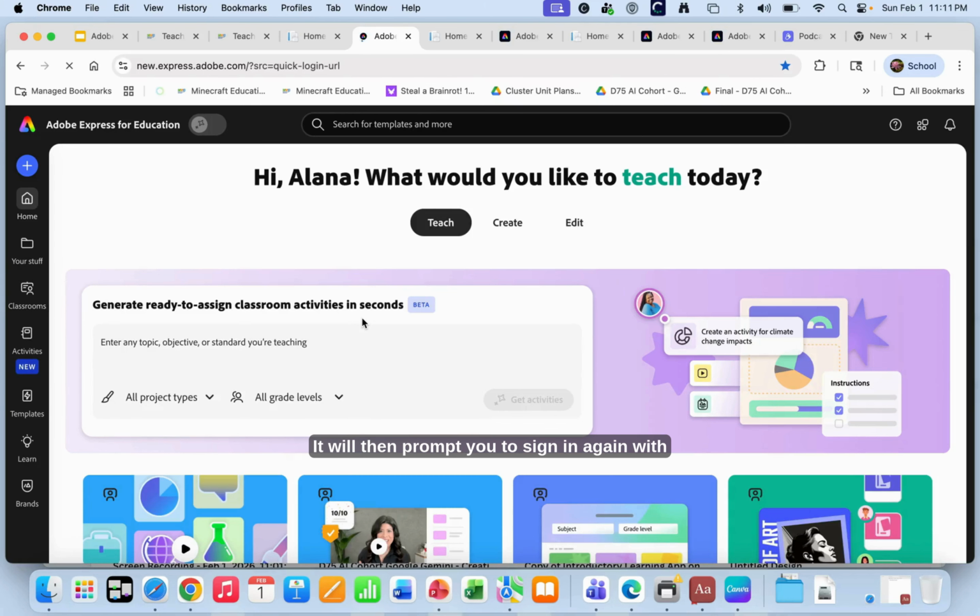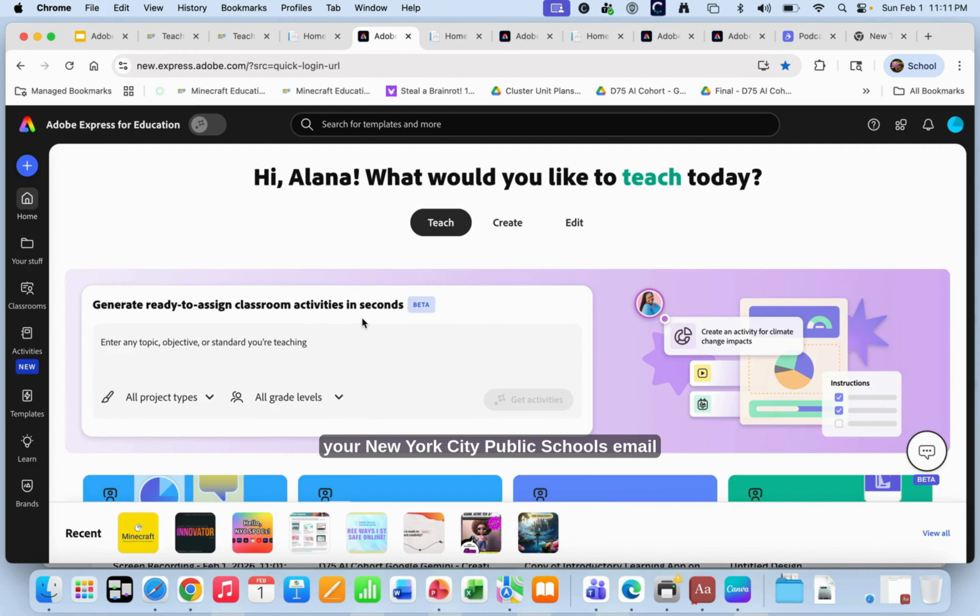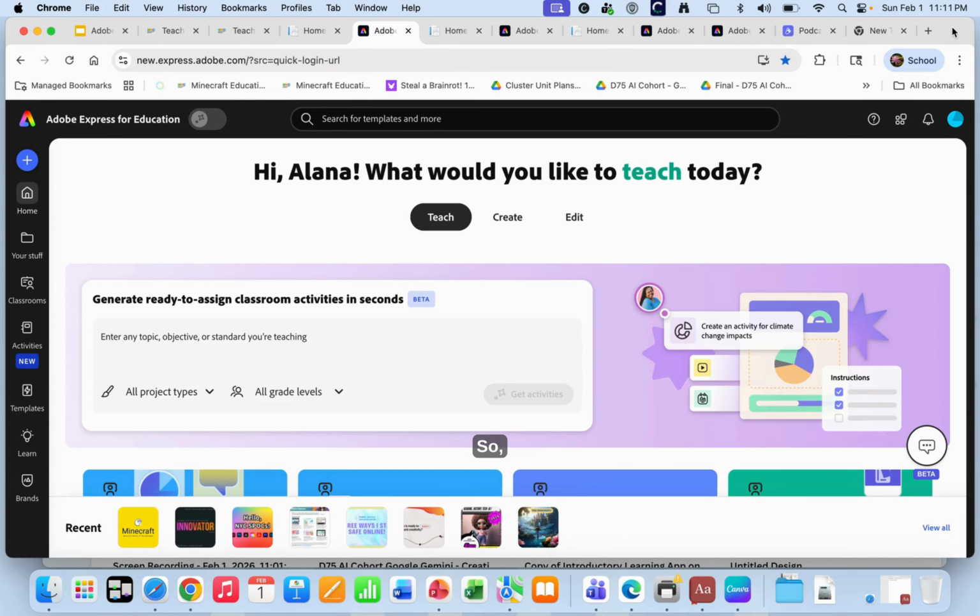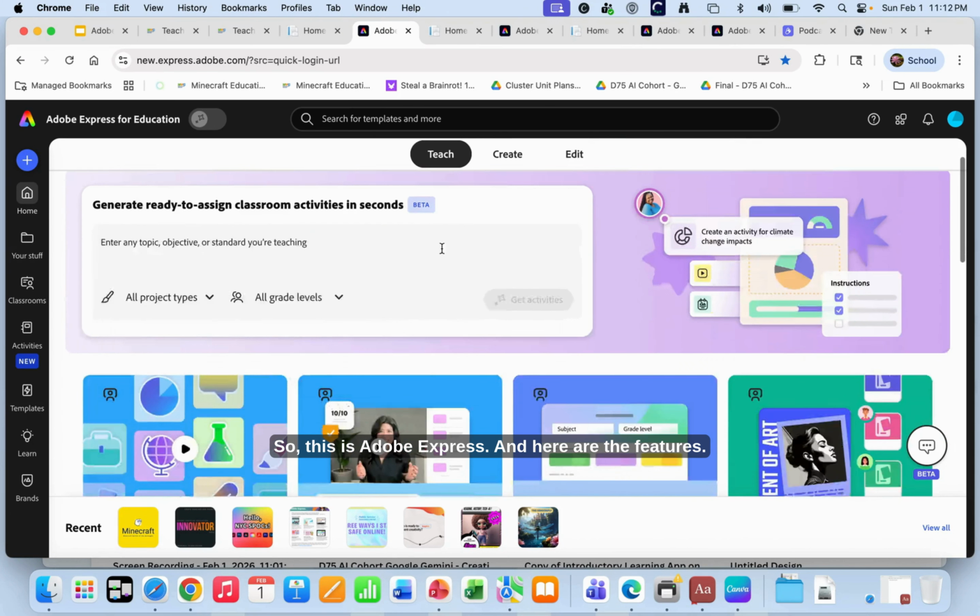It will then prompt you to sign in again with your New York City Public Schools email and password. You are now in, so you will know that you're in the right access of Adobe Express because it's not going to say verify. If it says verify, just keep re-signing in through your Teach Hub because it means that you don't have access to the entire enterprise tool of Adobe. So this is Adobe Express, and here are the features.